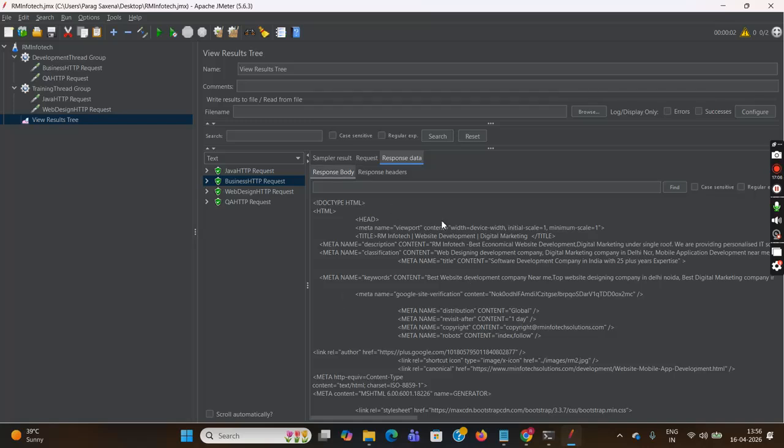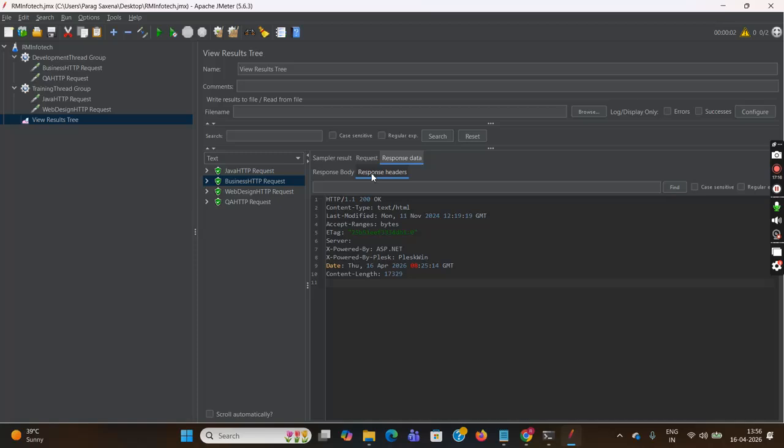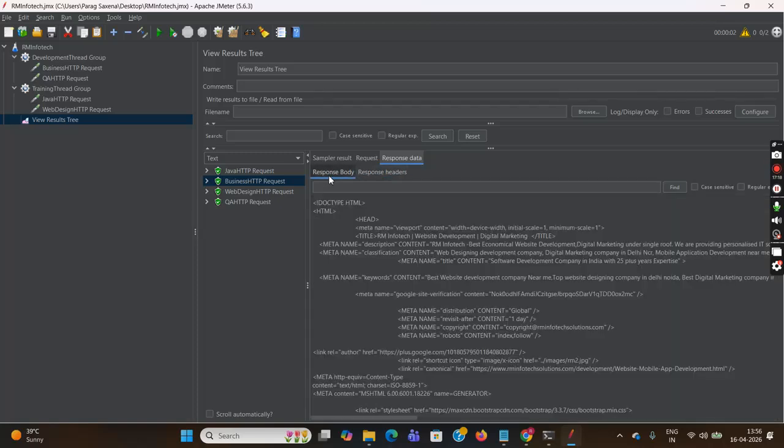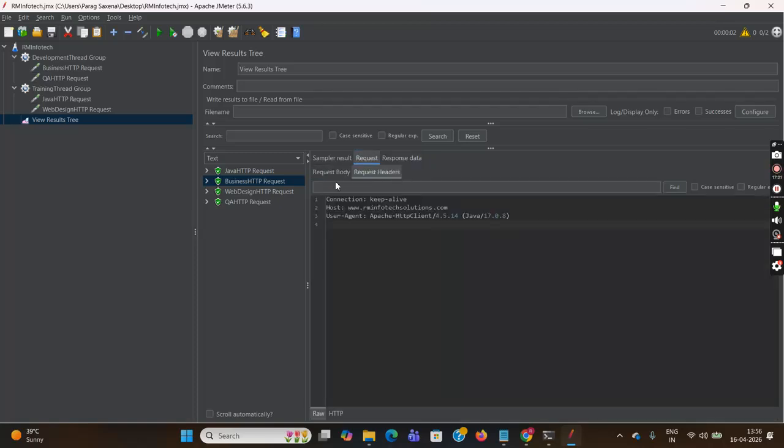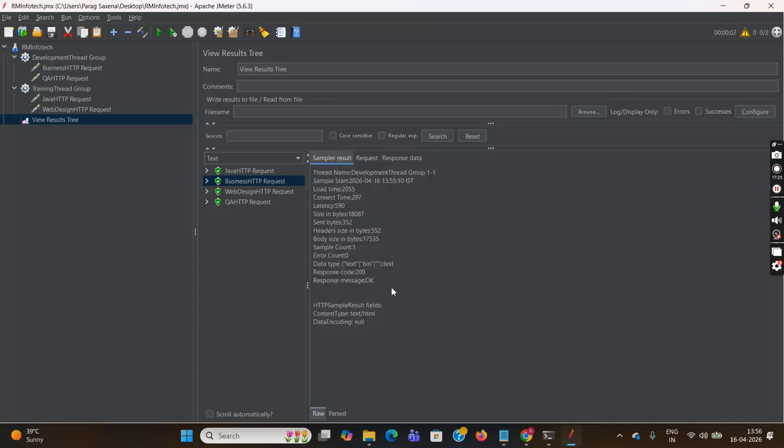Response body, this is the HTML body we are getting. And you can also match the content of this body in the assertion. All these things we will be doing in our upcoming lecture. So you can validate the response headers and response body also. This is the request body and the request header, and this is the sample result I am getting.